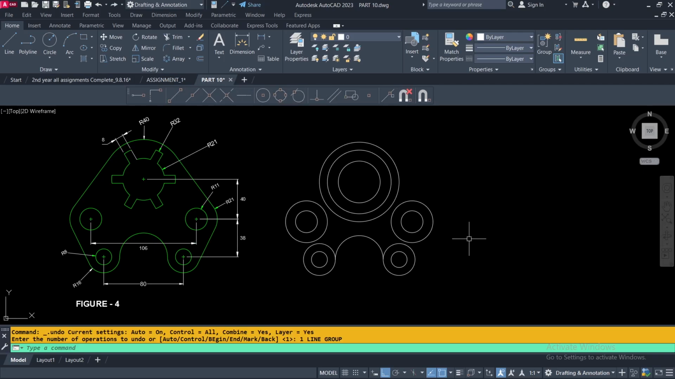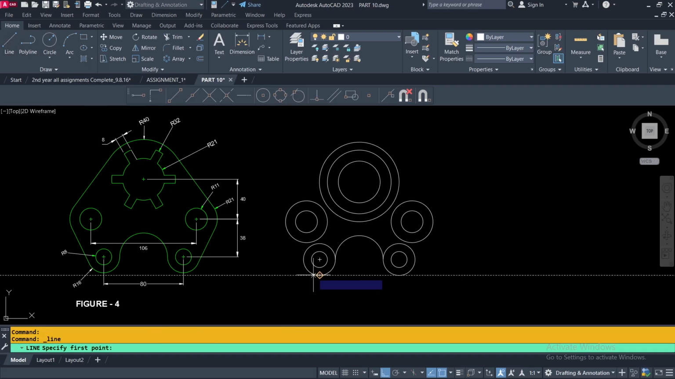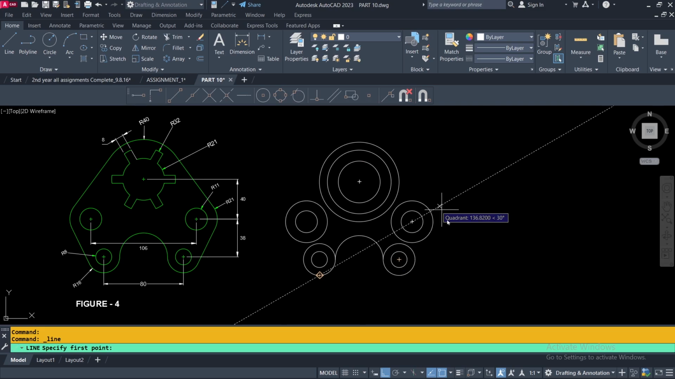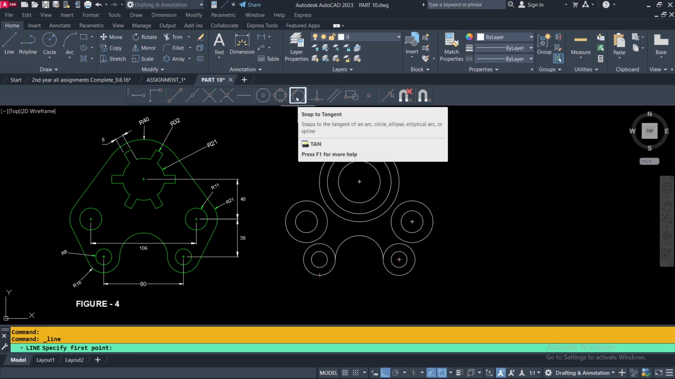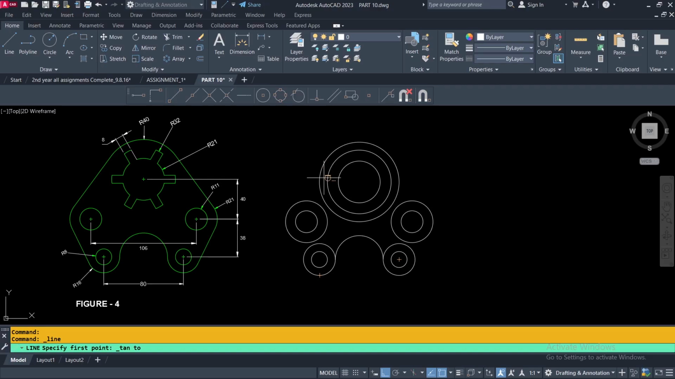Now I am going to draw the tangents. That's why I am going to line tool, and here we are getting all the O snap buttons. I am going to here snap to tangent, clicking on it, and you see when I am moving I am getting only tangent. Clicking here, again I have to click here because this time tangents are not available, so I am clicking it again and taking a point when it is showing deferred tangent.